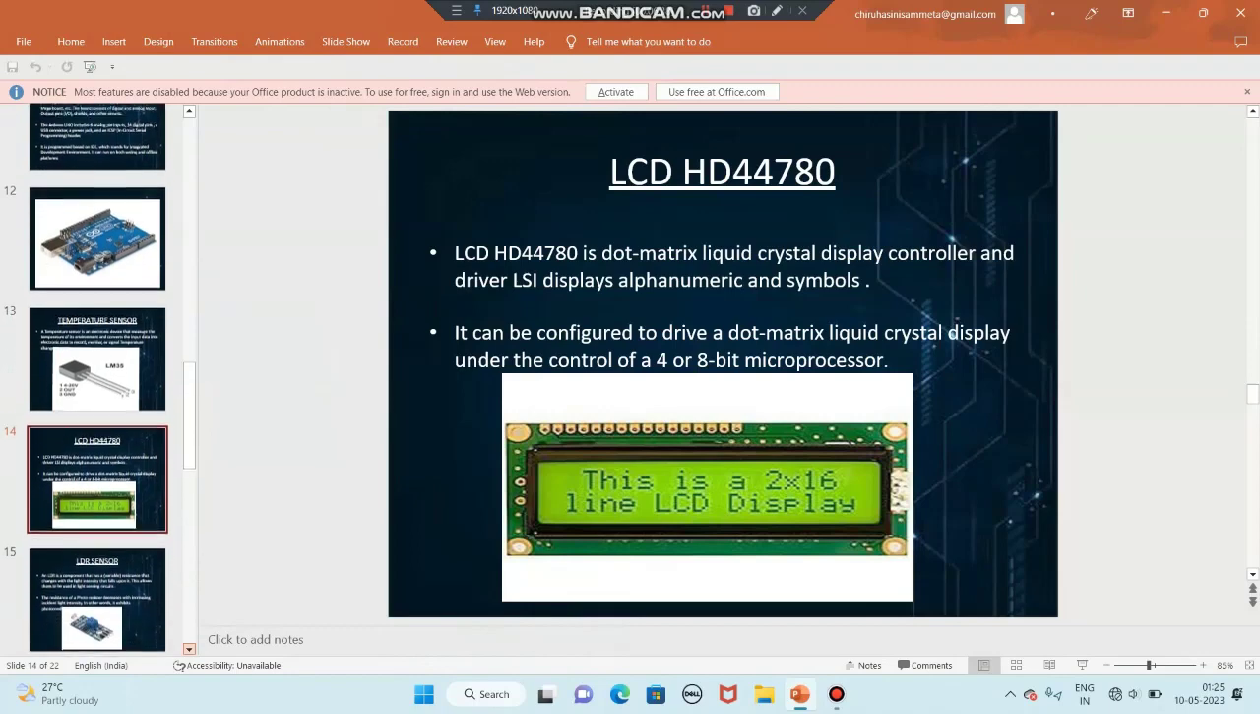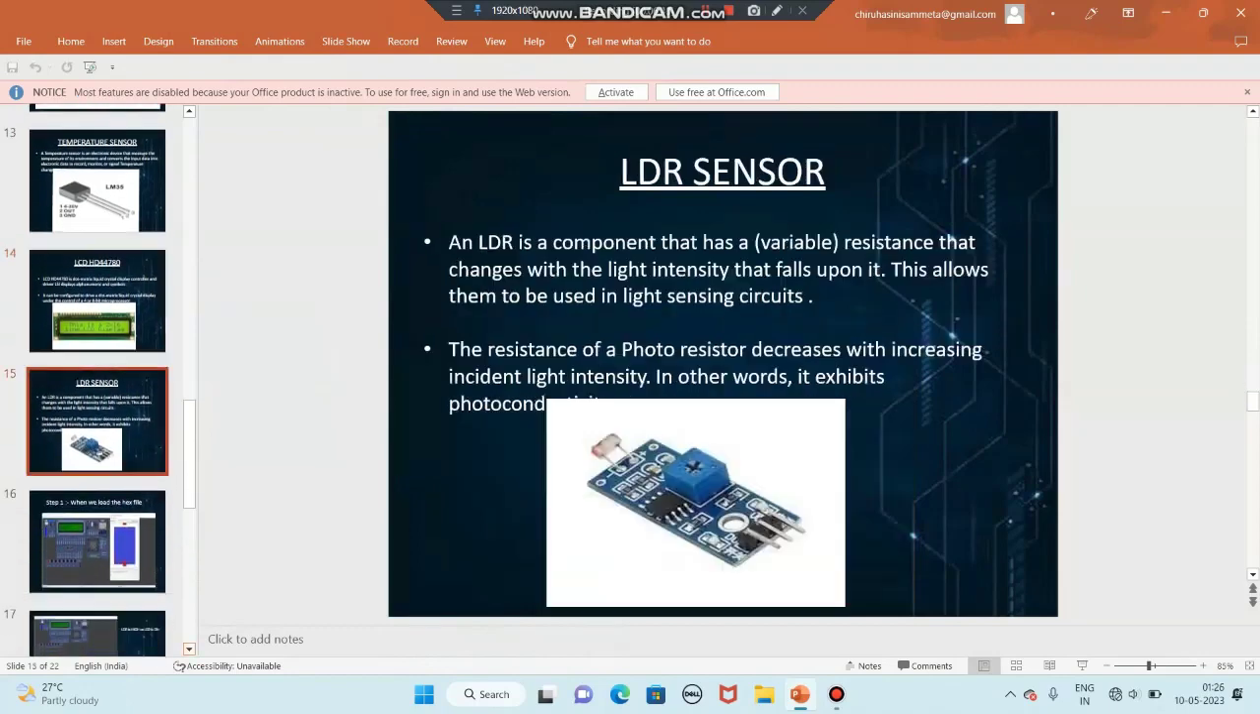And the next one is the LDR sensor. An LDR is a component that has a variable resistance that changes with the light intensity that falls upon it. This allows it to be used in light sensing circuits. The resistance of a photoresistor decreases with increasing incident light intensity.